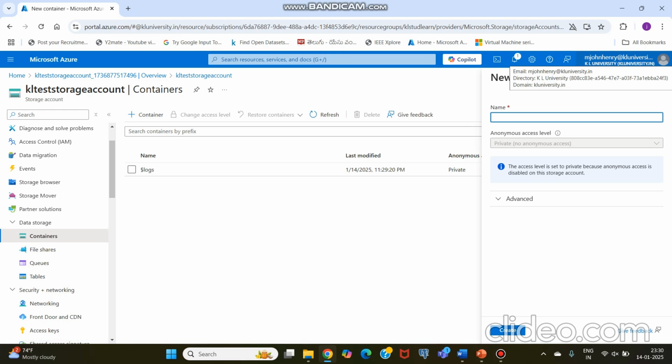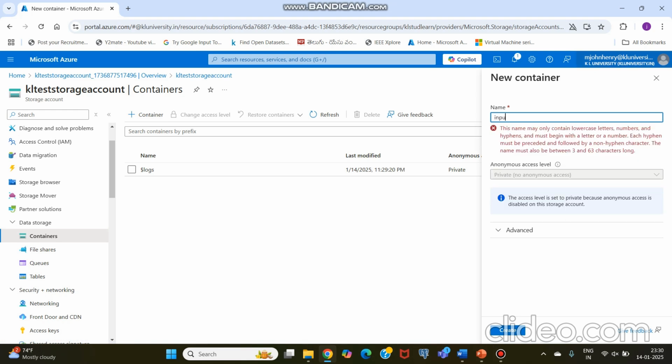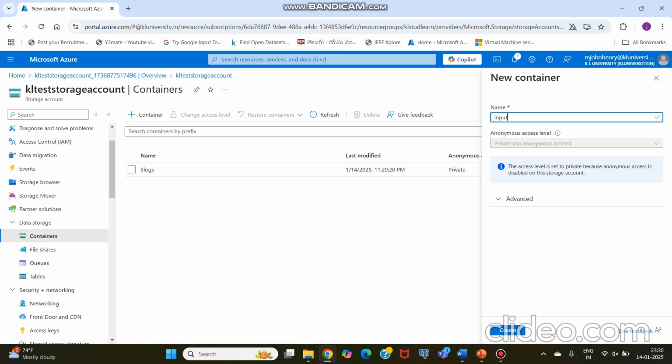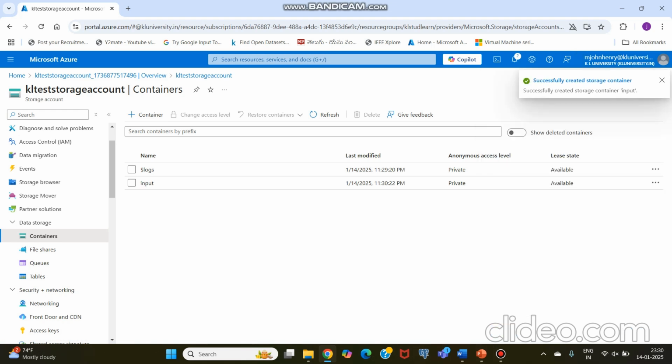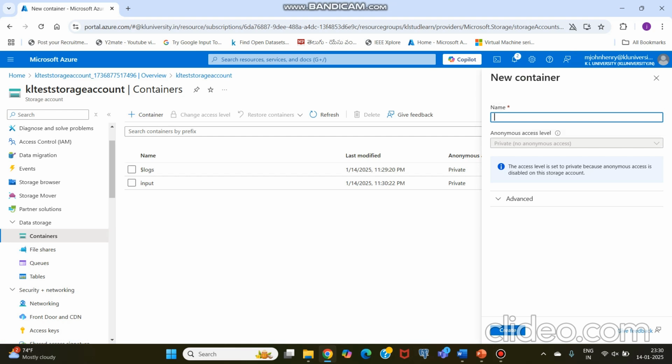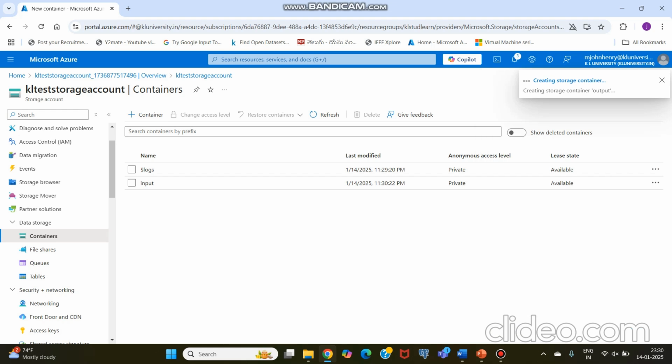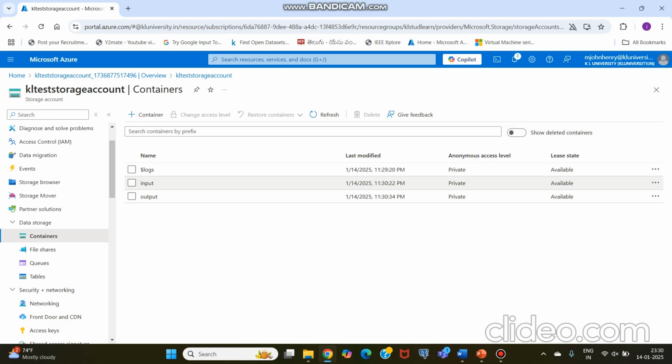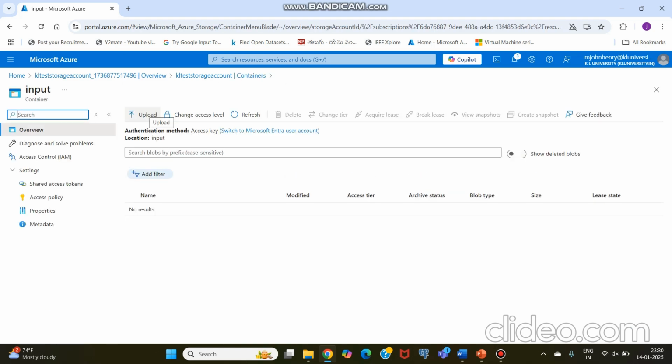Give some name to the container. I'm giving here the container as input. Okay. Just click on create. One container is created. I'm going to create one more container with the name output. Right. So click on create. Now see here, input and output, two containers were created in my storage account, that is KL test storage account. Now what I will do is, in the input container, I'm going to upload one CSV file.